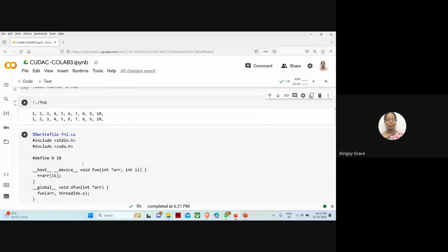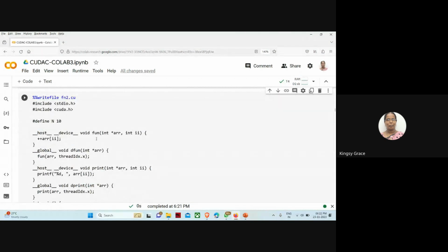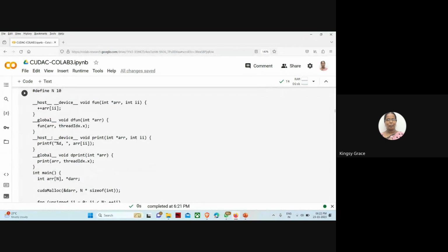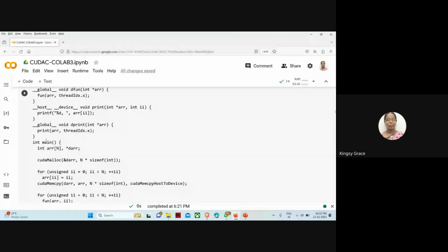We'll see the next one. Again, the same type of function. Here in this particular kernel, we are passing the threadIdx for the fun function. Fun has two arguments, and the array is just incremented. Here it is passed. The next one is print, which prints the array value. After that, one more kernel function, passing the array value and the thread values.